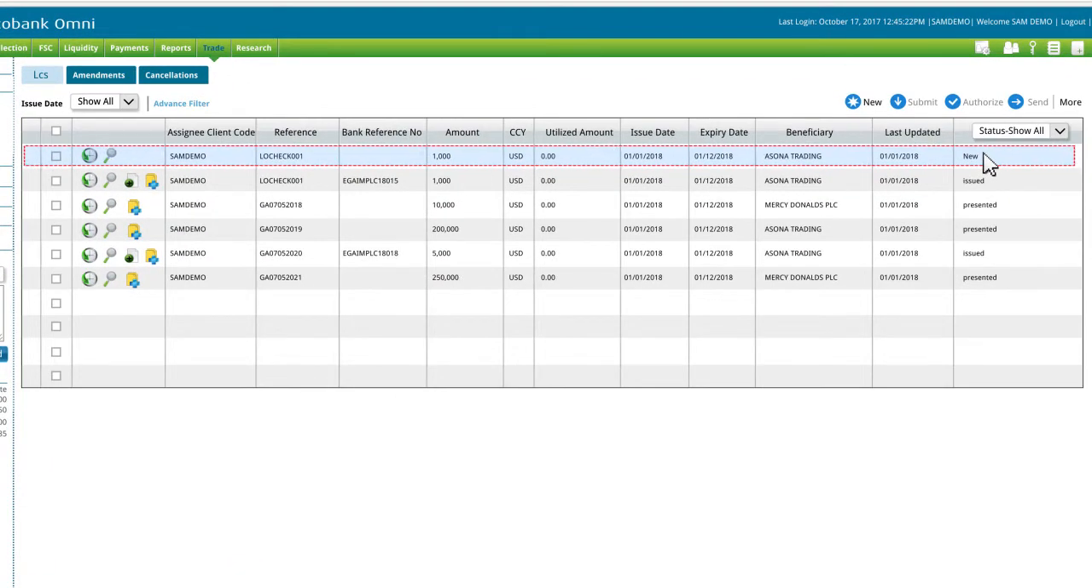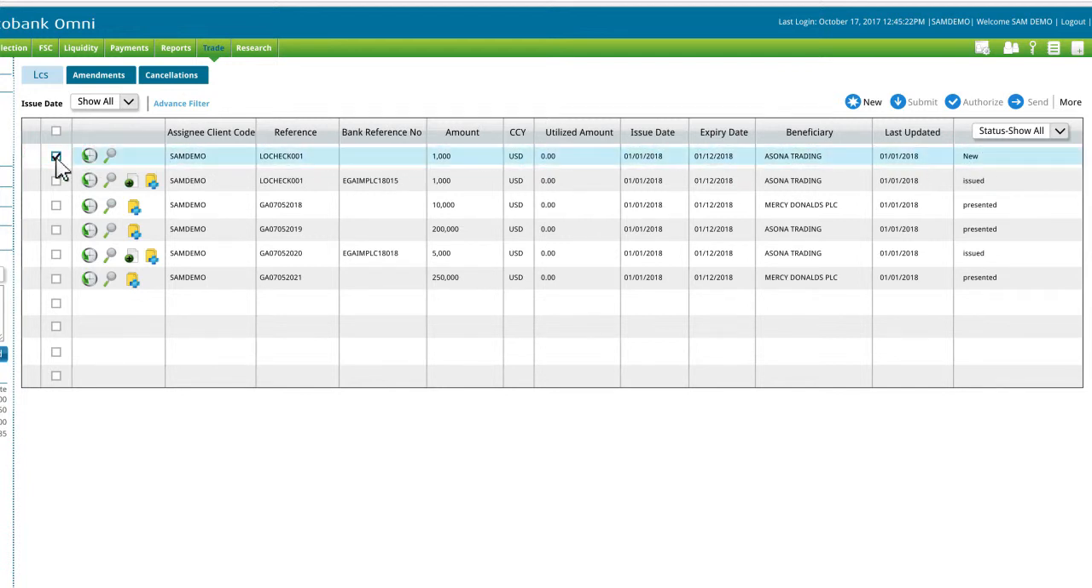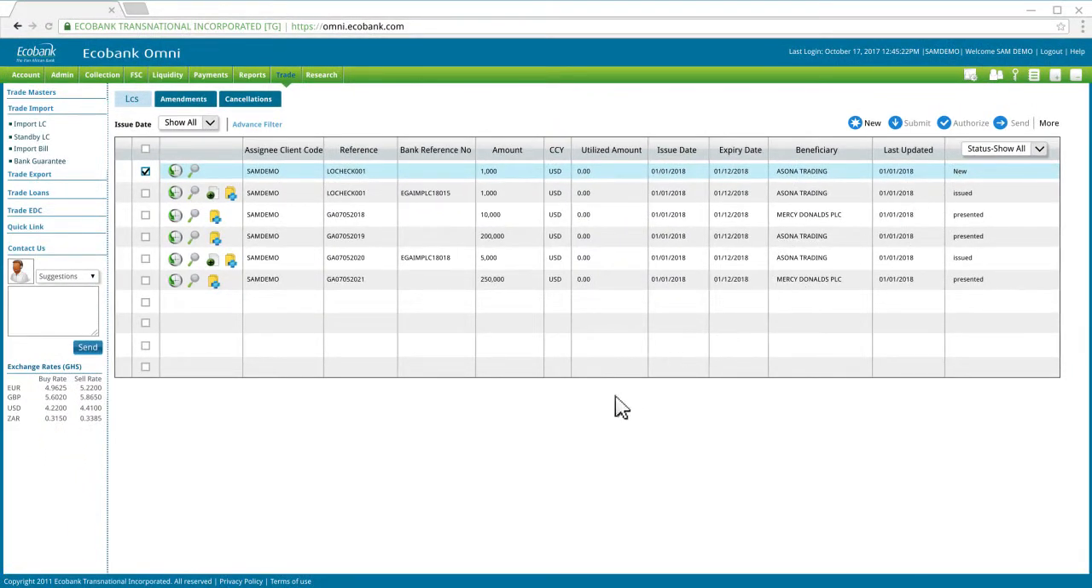Once an LC is authorized, it can then be sent to bank for processing by selecting the LC from the list and clicking Send. This concludes the LC application process.